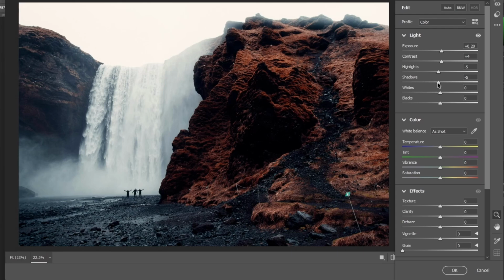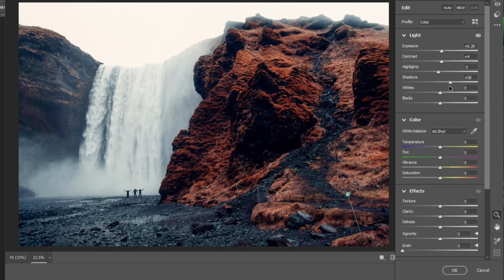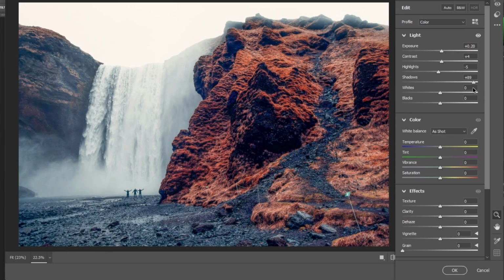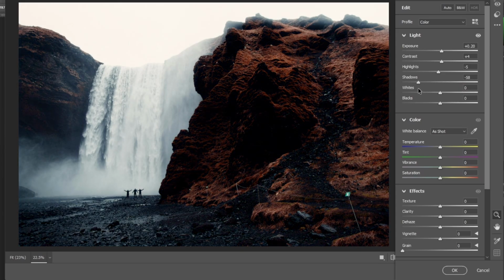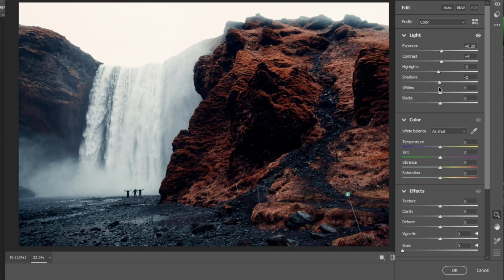So let's see how we can mix the shadows. If you have a darker picture, what you want to do is to increase the shadows so you can make everything more visible. Or if you have a pretty bright picture, you want to decrease the shadows, of course, to make it look more artistic, right? So in this case I will increase that. Let's find the sweet spot. I think 20 will do just fine.